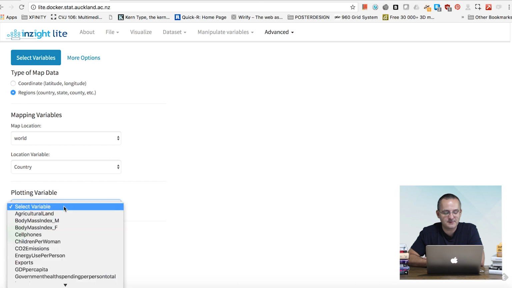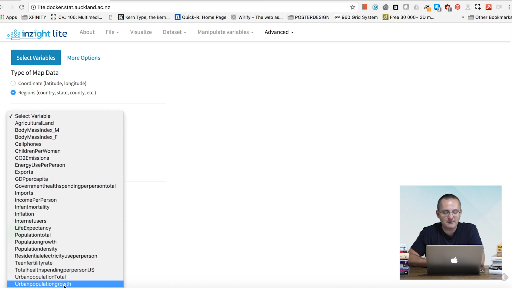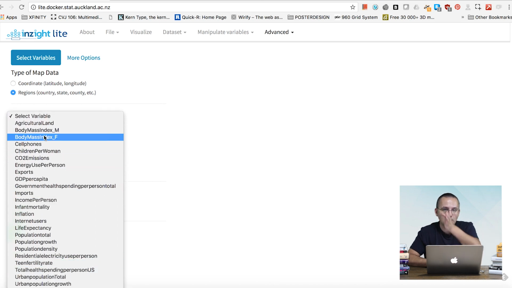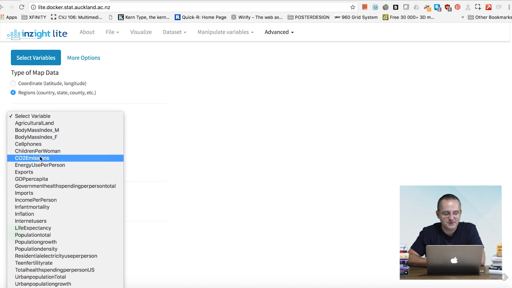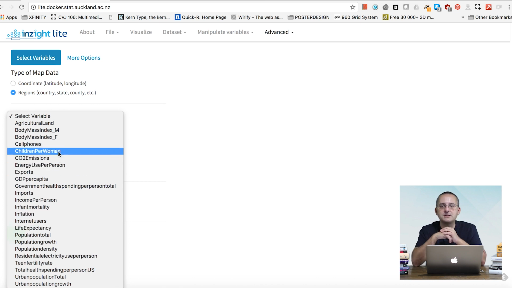So I'm going to open up this menu, and over here, as it happened before, what we have is all the column headers, all the column names. So we have number of cell phones per person, CO2 emissions, GDP per capita, infant mortality, life expectancy, and so on and so forth. Let's display, for example, children per woman, which is the fertility rate.